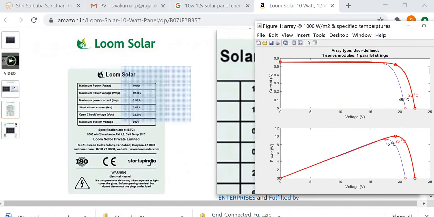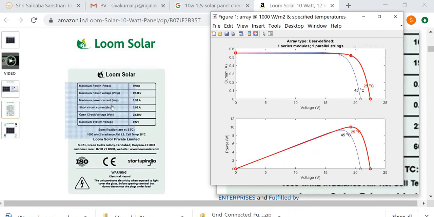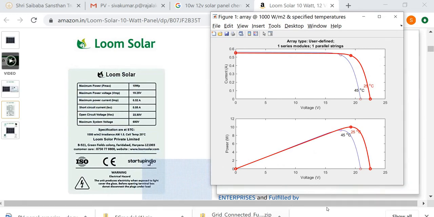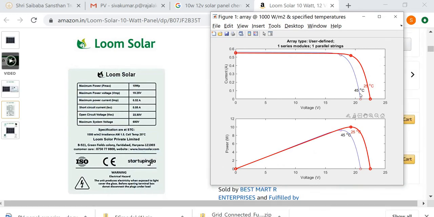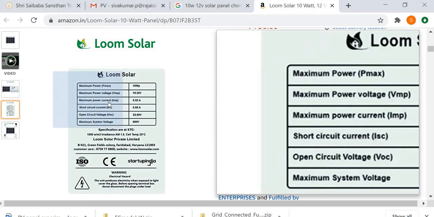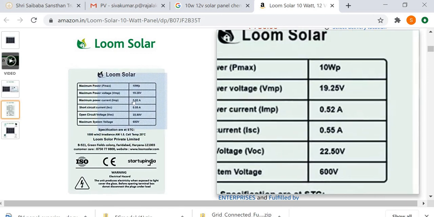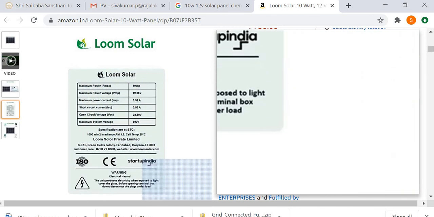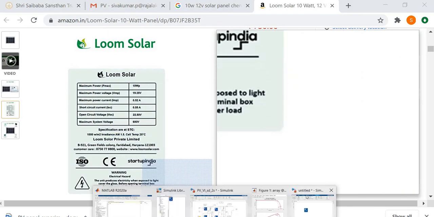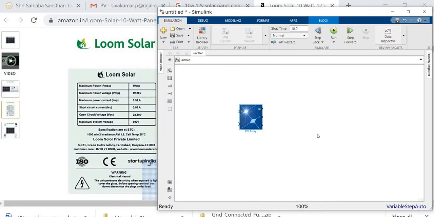So what is available in the system is 19 point something. At the same time this is 19.25, and the current for 19.25 is 0.52. So the same, what is the practical module in the market, the same market value we feed into this PV panel.